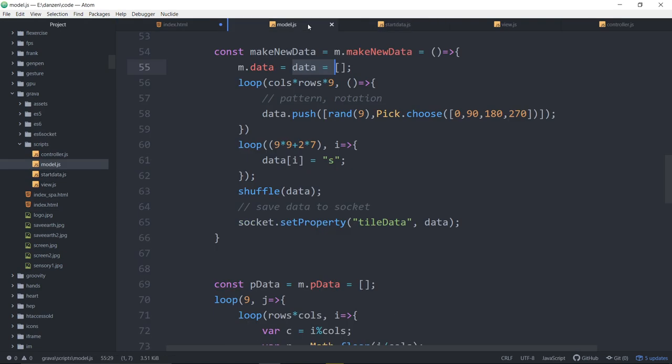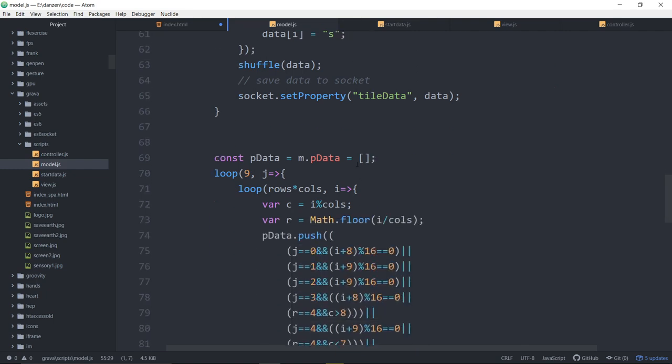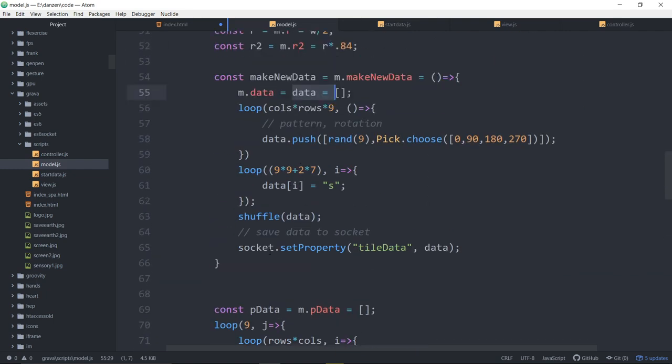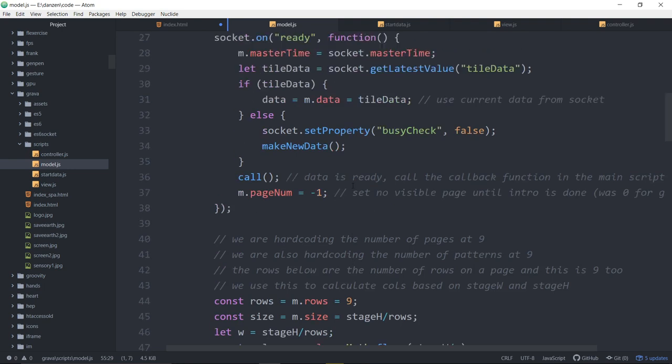Alrighty, back to the model then. So we've seen a couple things with the socket. One is get latest value. There's also, you can get certain people's values, like other people that are in the quote room. You can get individual values.